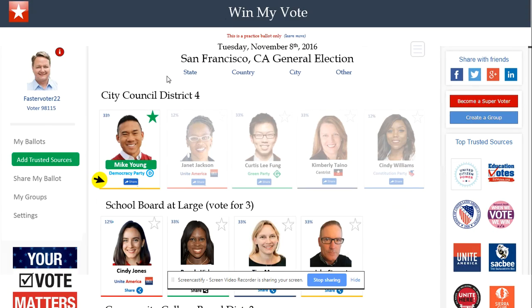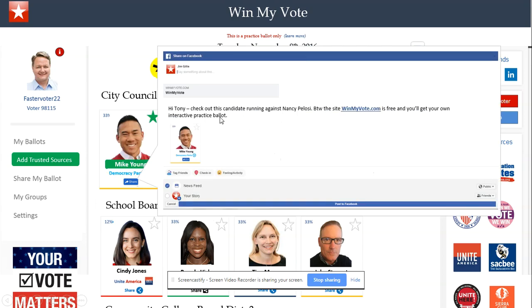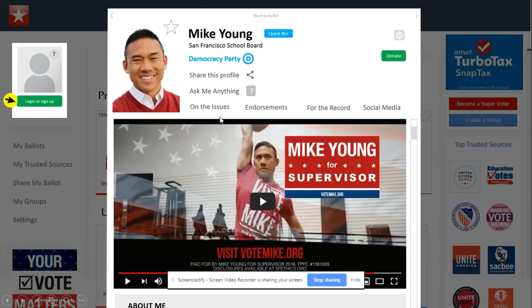And I'll go back to my ballot. He'll be in that first position. This kind of fades out a little bit, so this is nice and prominent. And maybe I want to share with a friend. So I can share with a friend on Facebook if I want, and click here, and now my friend goes right to this profile.